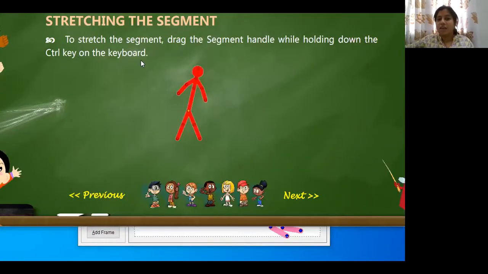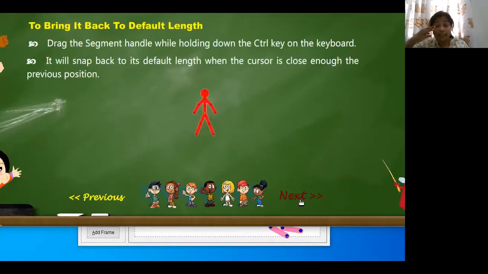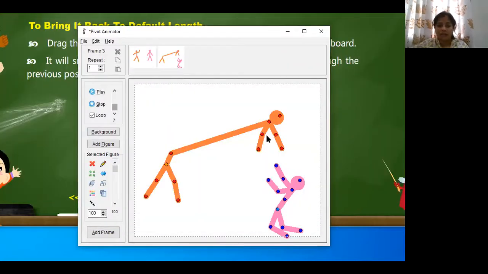How are you doing it? Press the control key. Keep the control key pressed until you stretch your body part. Take your mouse pointer to any of the red handles, and then pull it. That particular body part will become stretched. Now to bring it back to the default length, again the same thing, press control and bring it back.